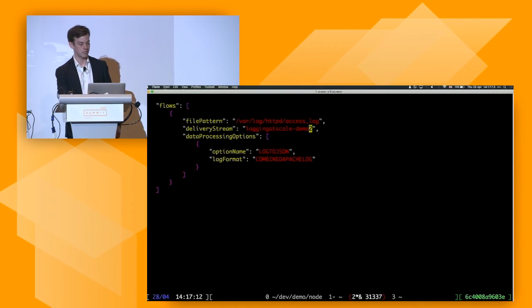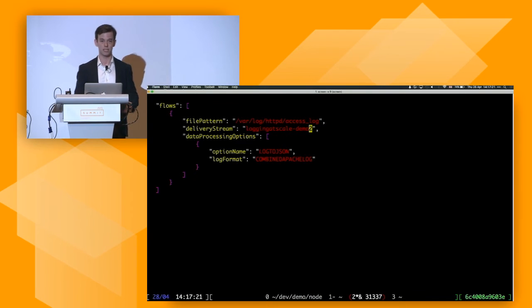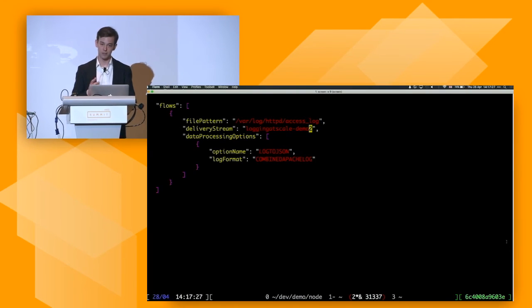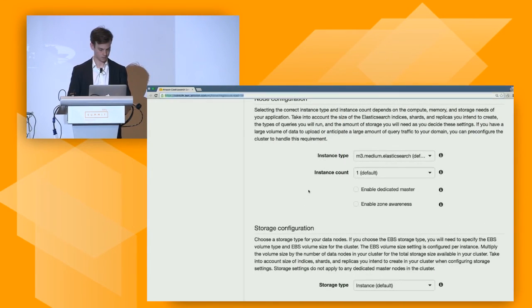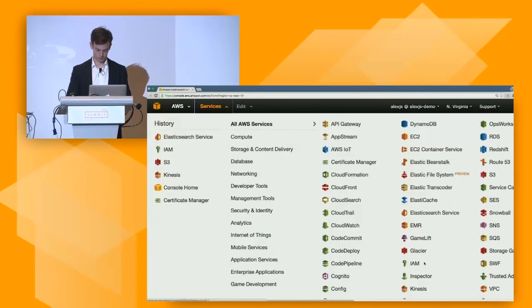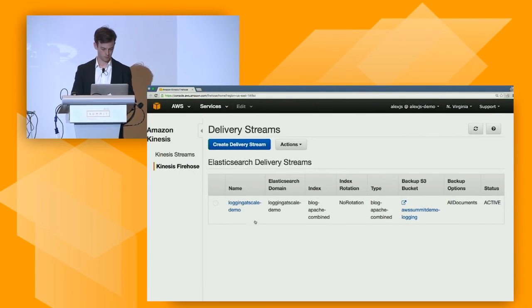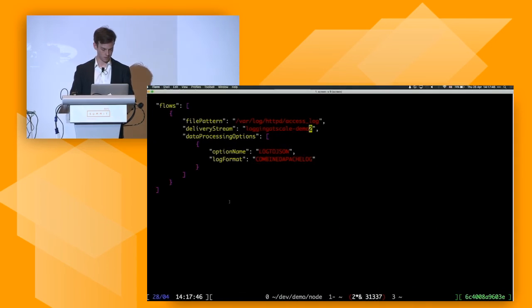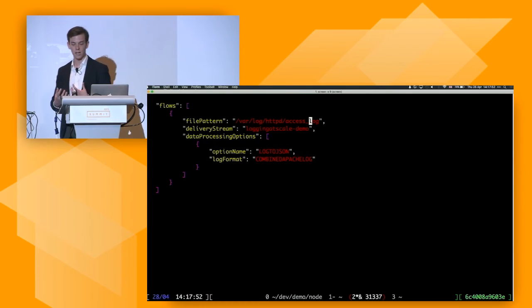So in this, what we have is a few different pieces. First of all, we specify the files we want to deal with. This takes patterns if you have files which automatically rotate, or you want Firehose to handle that rotation for you. We also specify the delivery stream, and in my case, I called it logging-at-scale-demo. And I specify the way I want to treat my data.